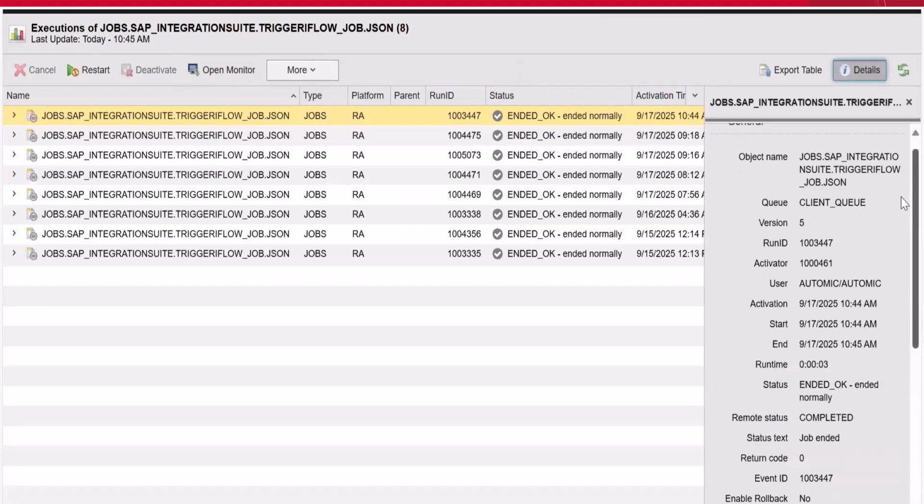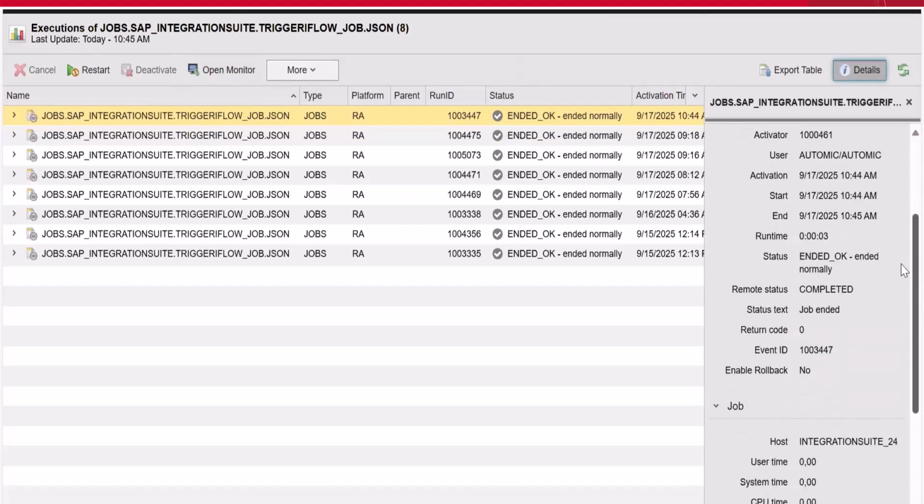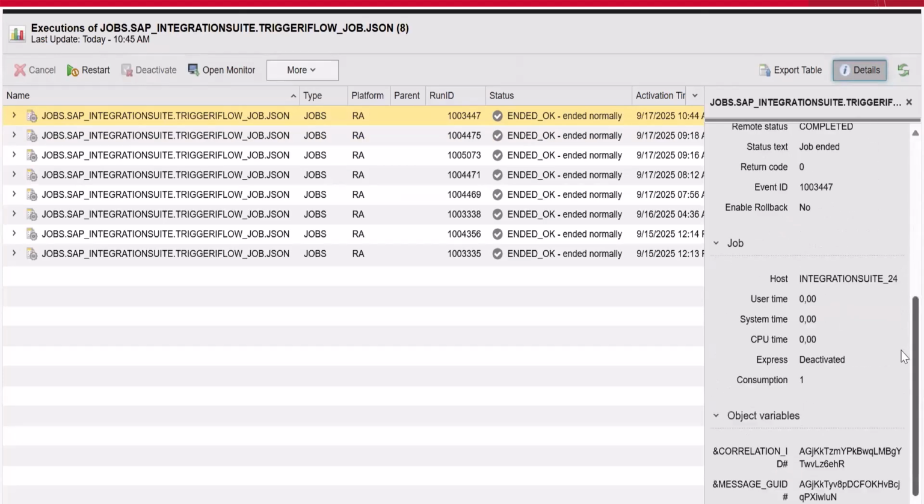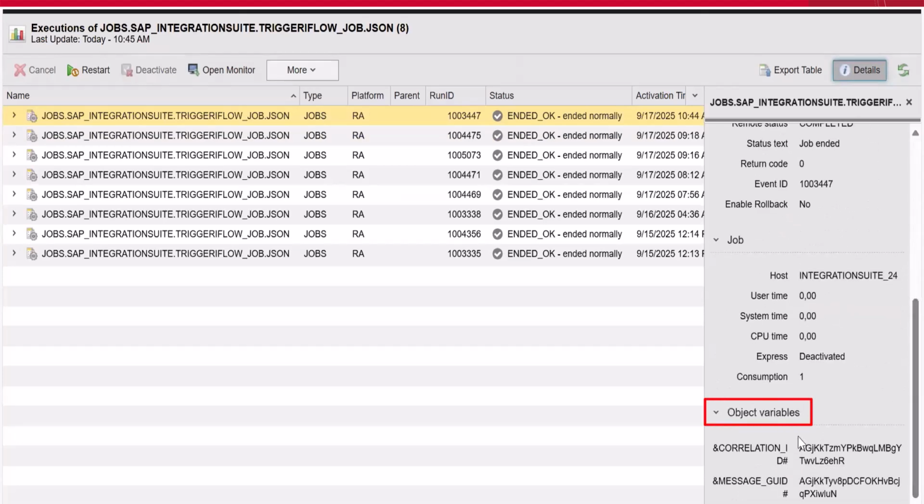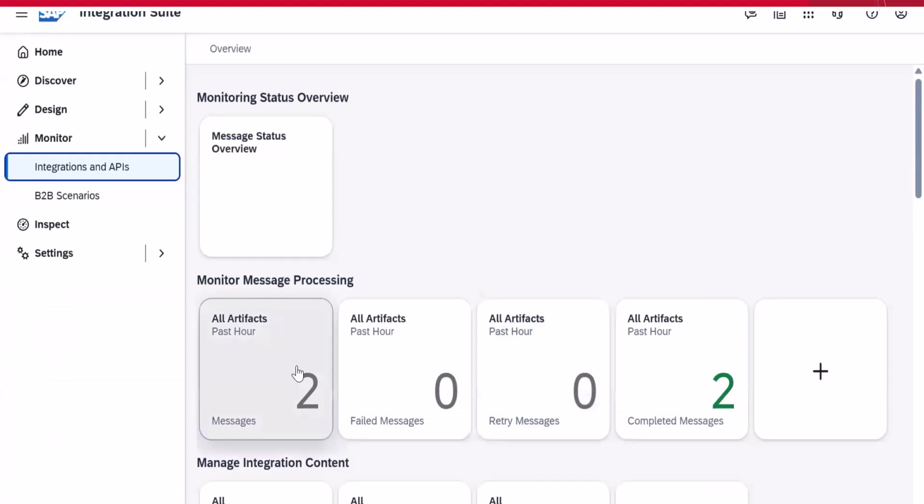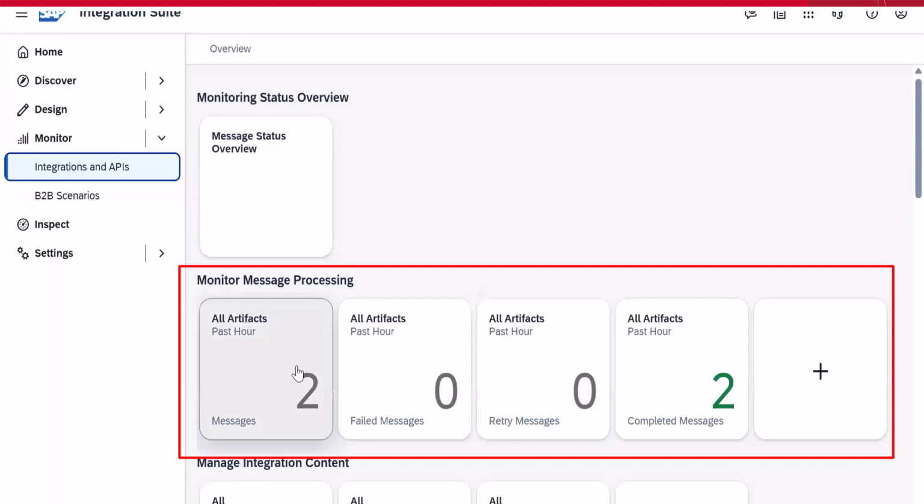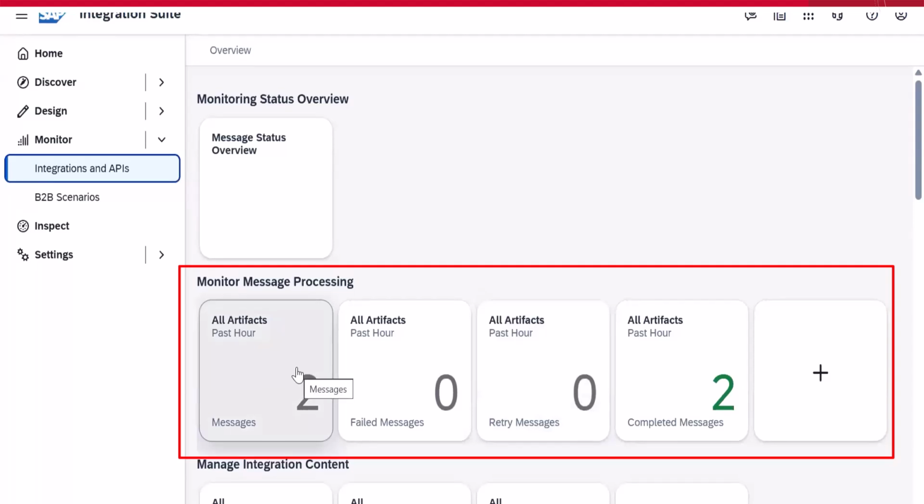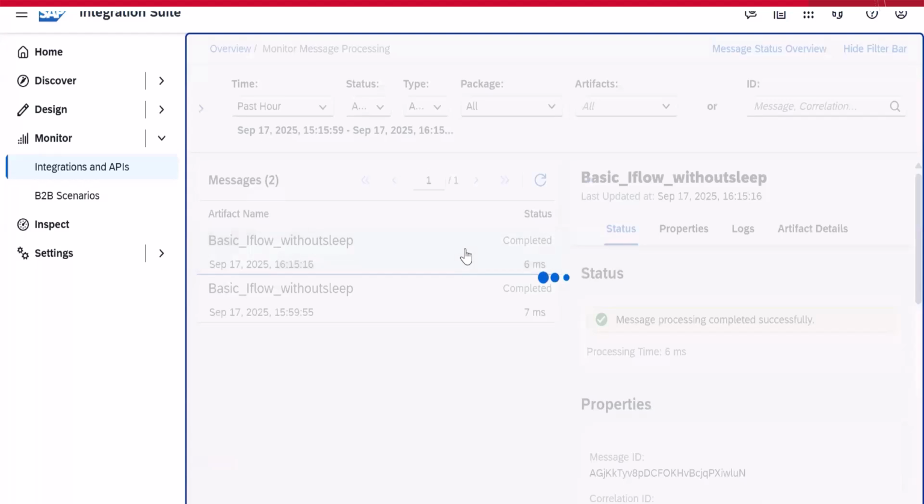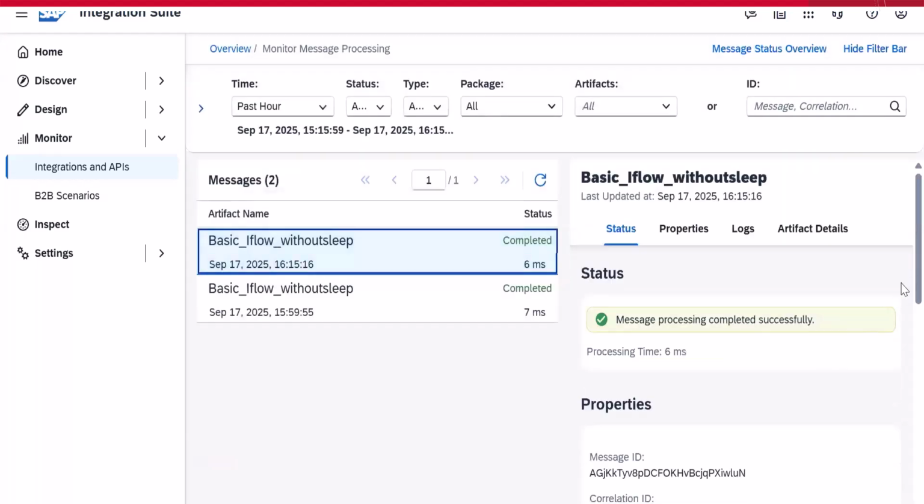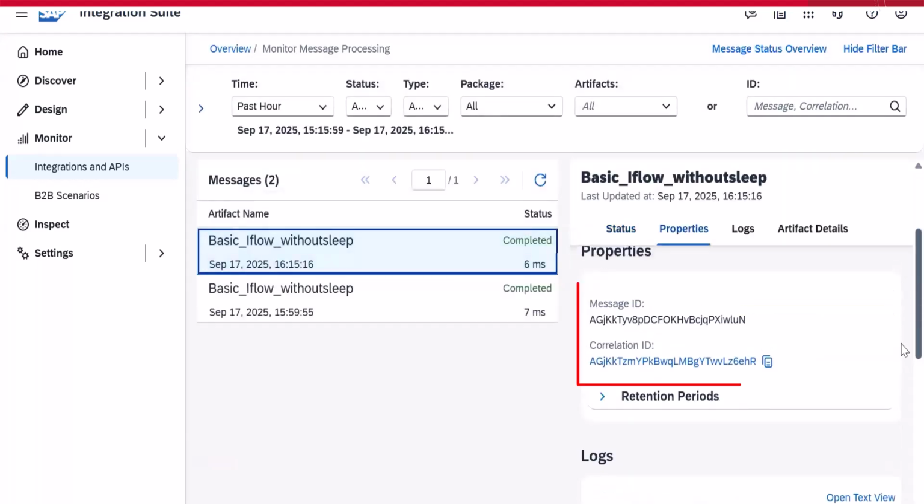The details panel displays two object variables, which include the information that the SAP Integration Suite system reports back to Automic Automation: correlation_ID hash and message_GUID hash. Let's switch to the SAP Integration Suite environment to see how the job is monitored there. In the monitoring view, click All Artifacts and select the latest entry. The message ID and correlation ID are displayed, which match the logs in the AWI, as you can see.